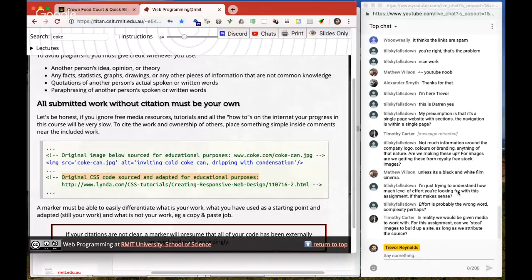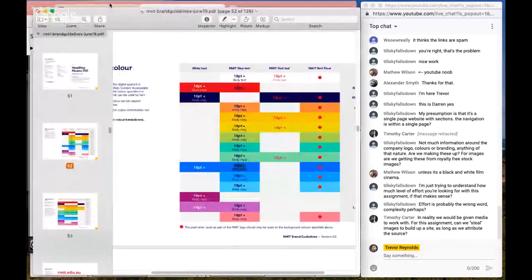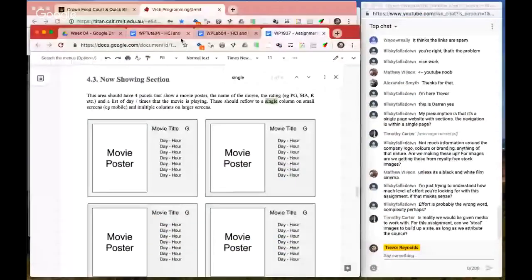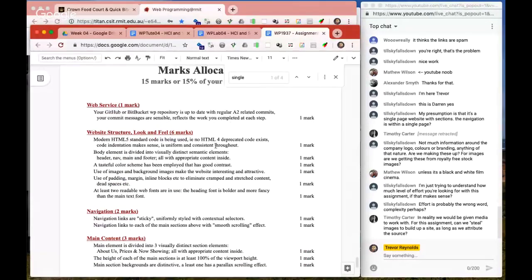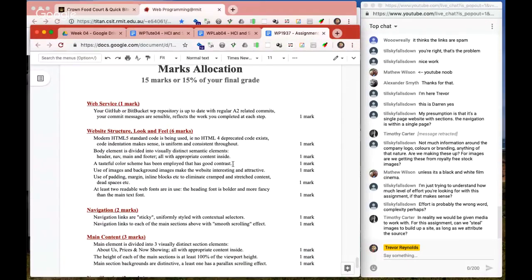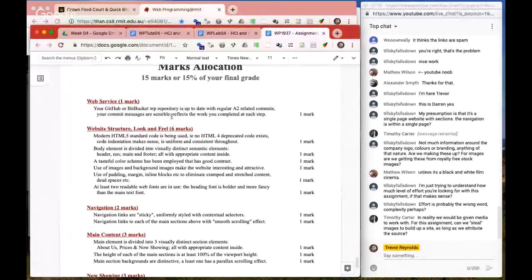So when it comes to the amount of effort we're putting in, that's a good point. I've got a lot of basic marks. There are just some things, like your commit messages are sensible. They reflect the work you completed each step. I'm not looking for war and peace. It's really just so that future you or another developer can understand the work that you're doing.